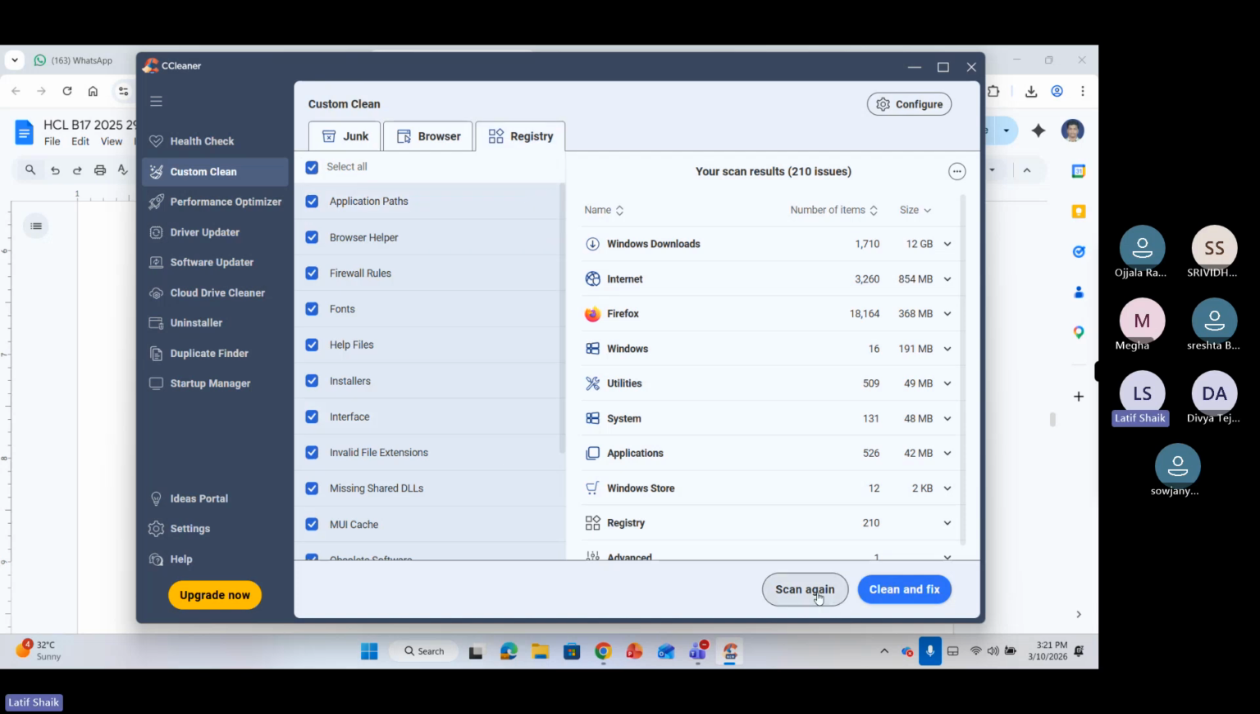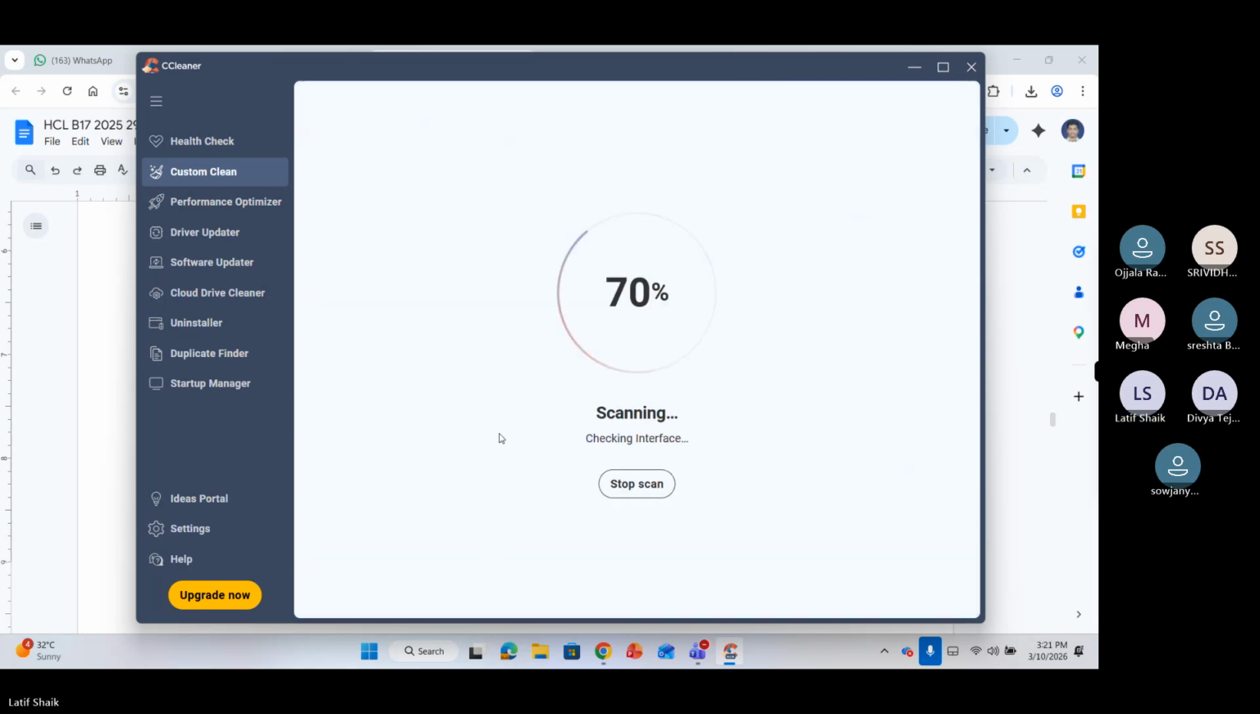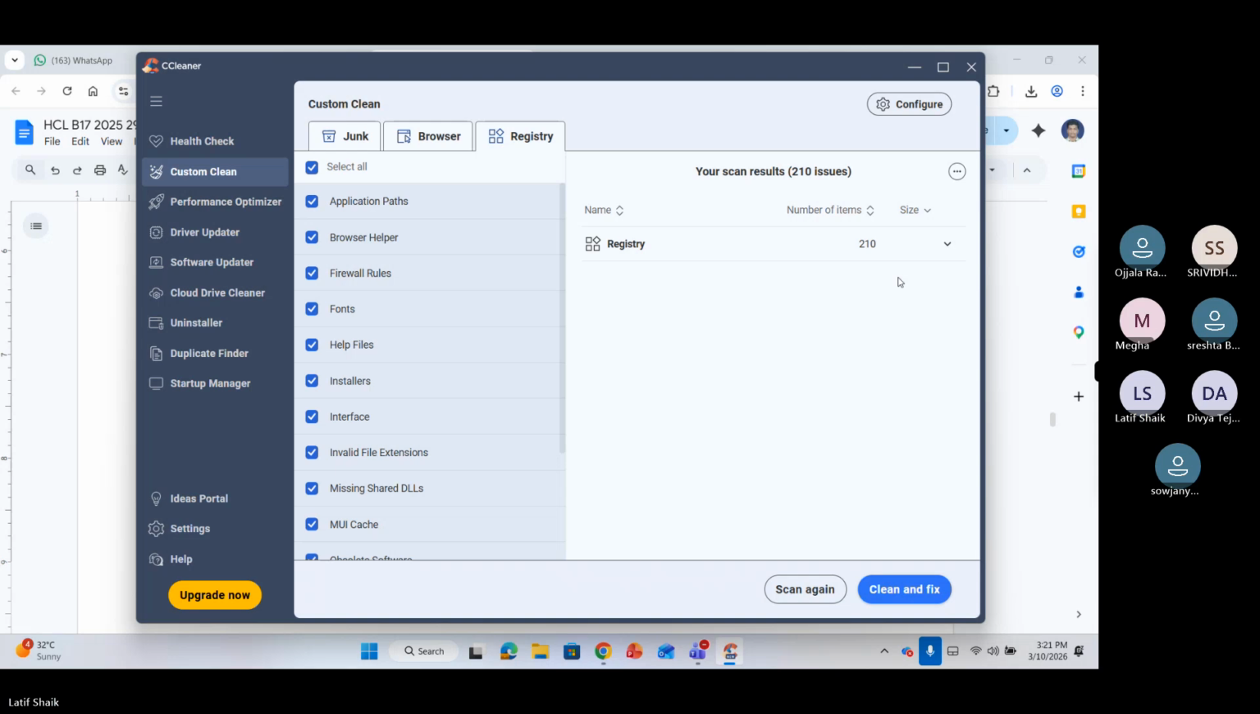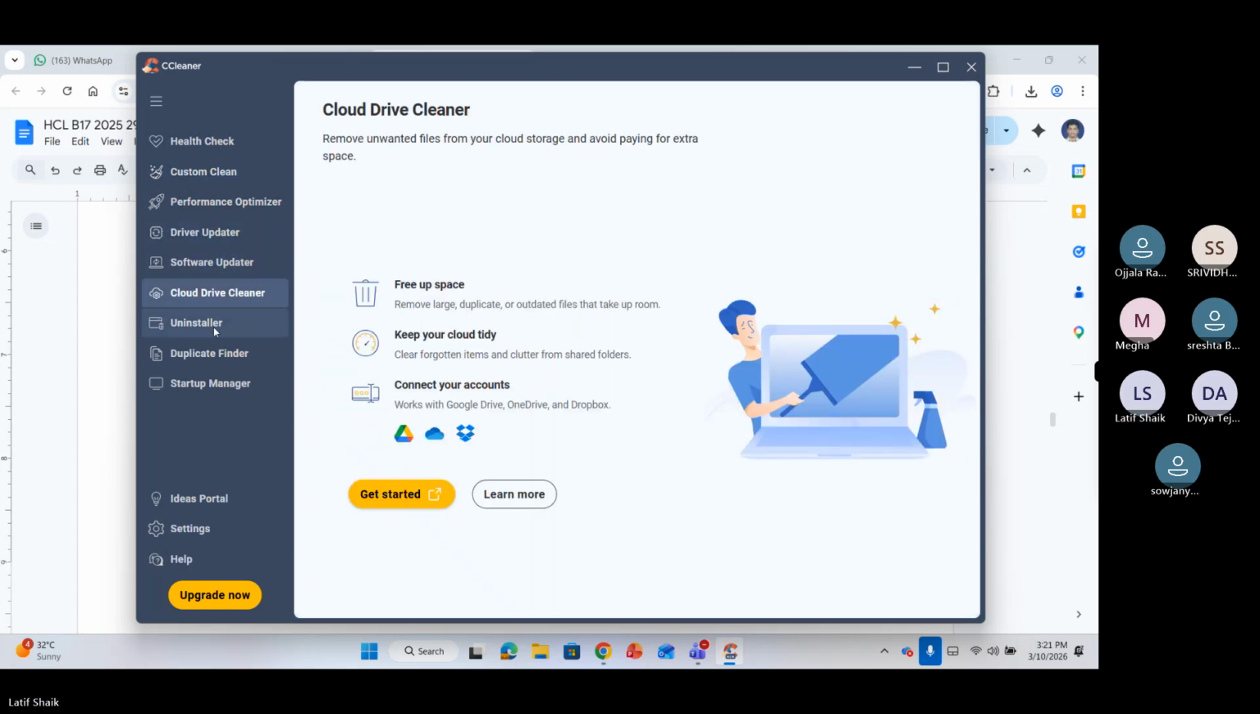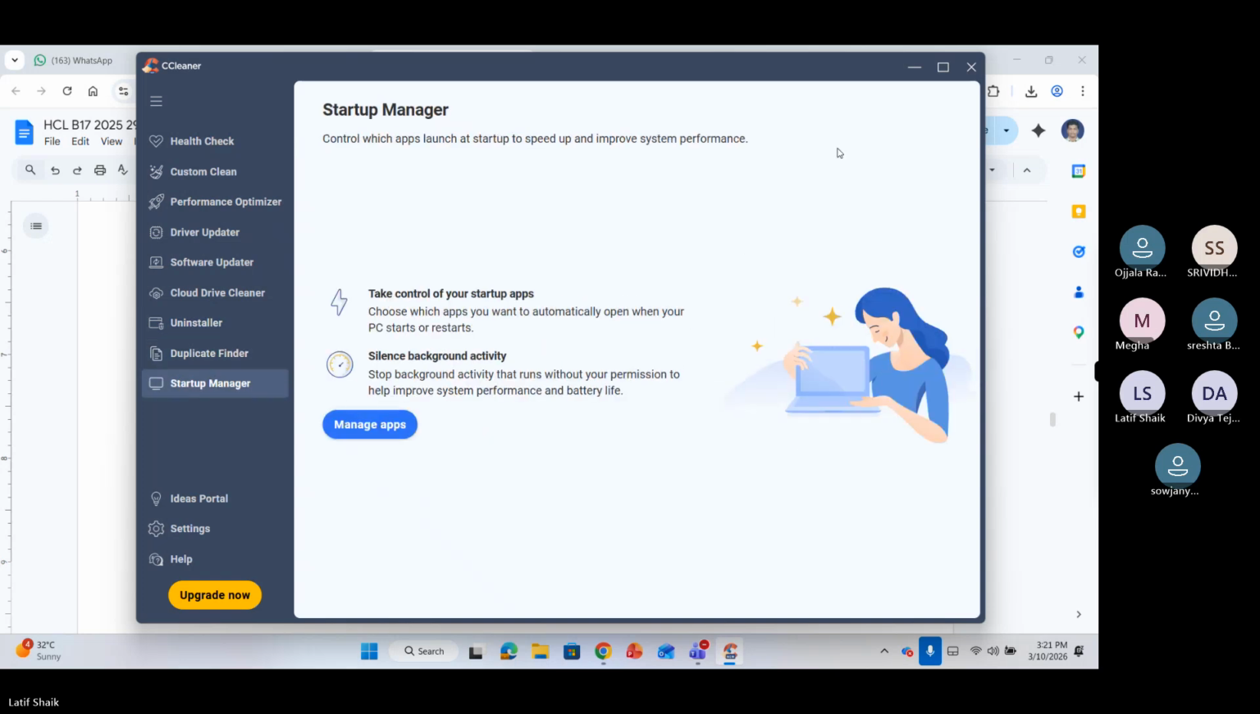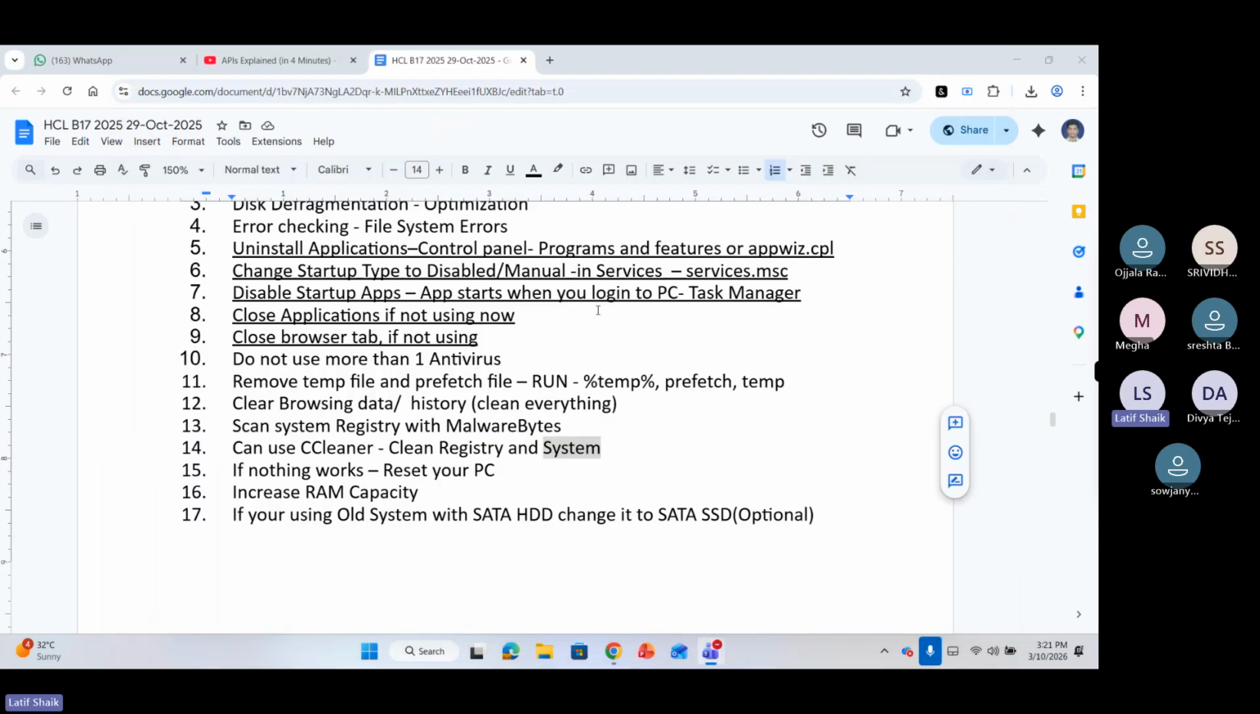Just only registry scan. Scan your registry for any registry breakages. Then clean and fix it. That's one. Okay, registry cleaner. If you want more advanced features, then you have to pay. So clean your registry, clean your system, and it helps your system performance get better.